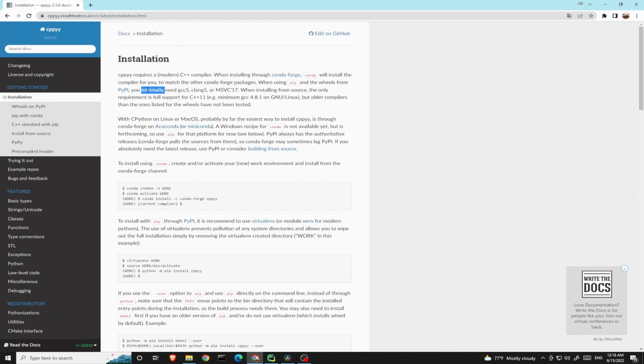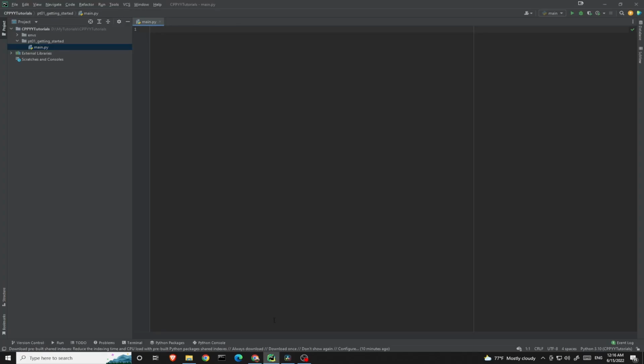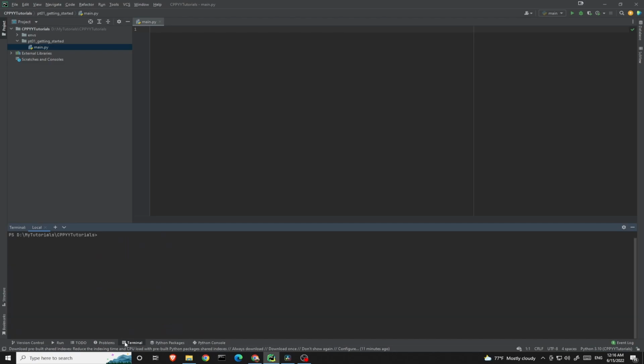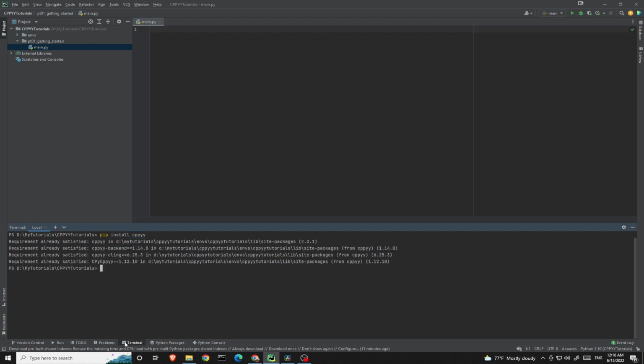Let's get started right away with how to use the cppyy library. I've already created a new project. Inside the project, I have also packaged the virtual environment alongside my project. To install the cppyy library, it's as simple as going to the terminal and typing pip install cppyy. Since I've already installed the cppyy library inside this project, it shows me that the requirement is already satisfied, but if it's your first time installing cppyy, it will take a few seconds.